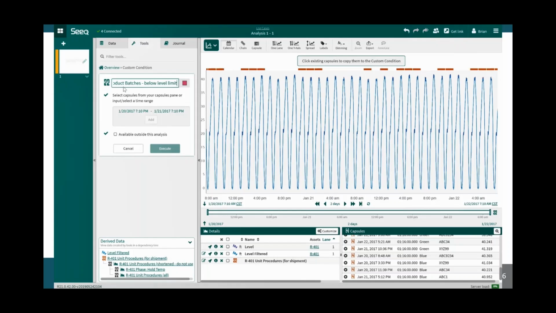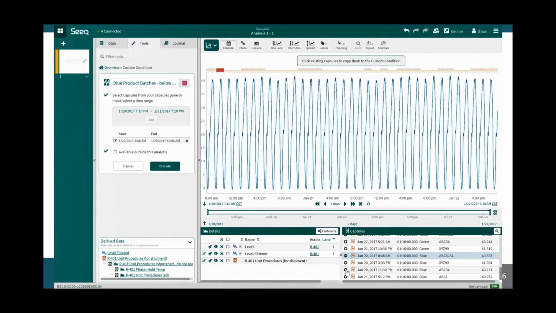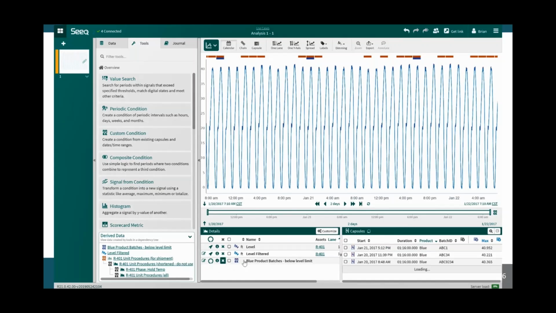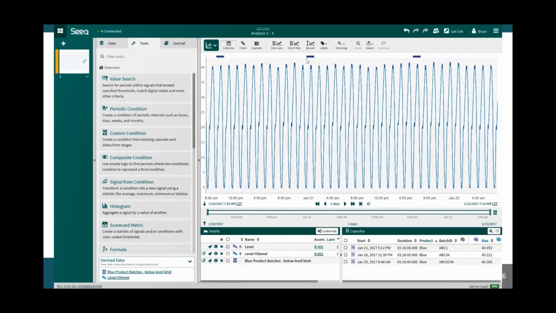In this case, I'll select these 3 batches and call the condition blue product batches below level. And since they are making, well, let me execute it first, select them. And since they're making this product blue, I'll just change the color of the condition to blue as well. Seems intuitive. So I can select the color there. And after I clean up the details pane by removing things I don't want to see, I can get a good visual on the batches that I do want to compare. There they are. Now that I have these batches, I can click on the chain view button to see them side by side.